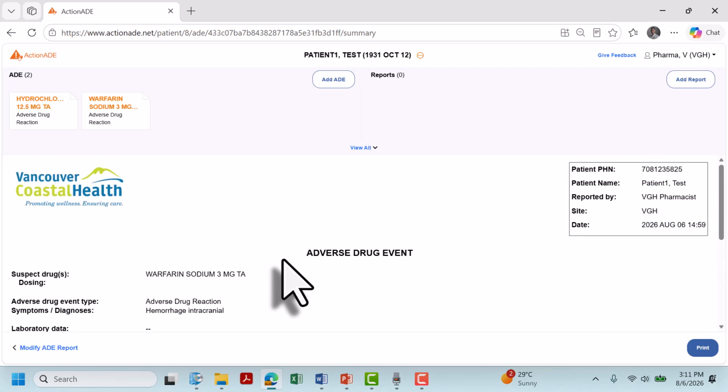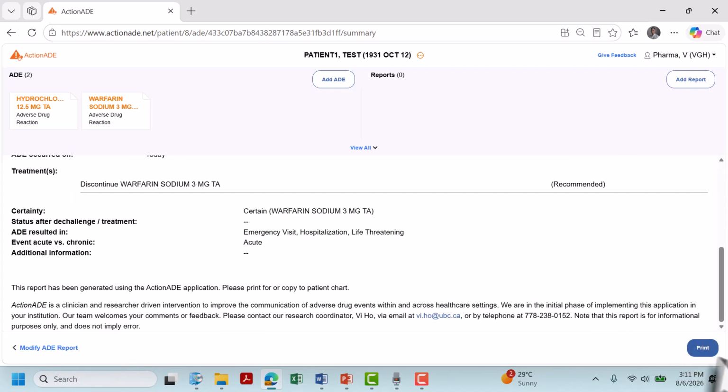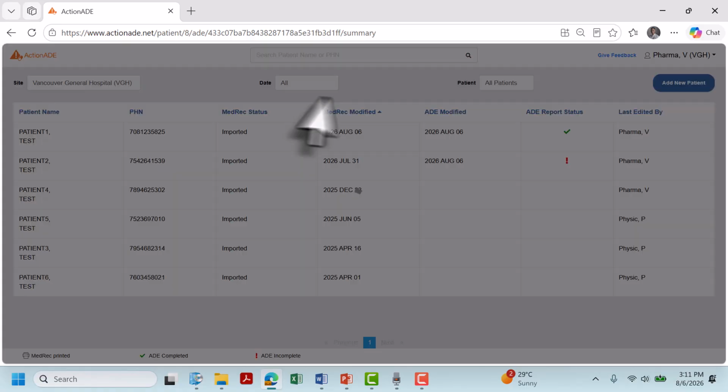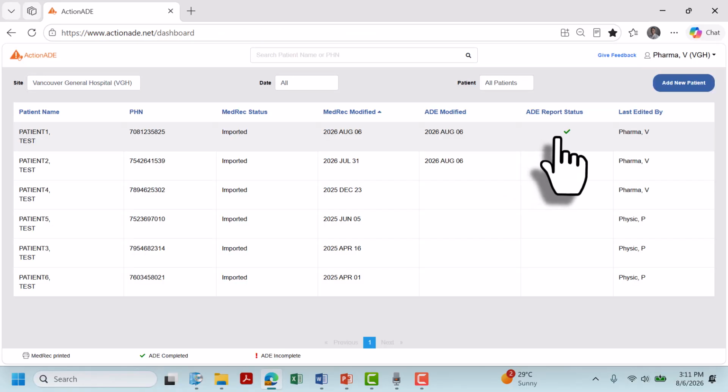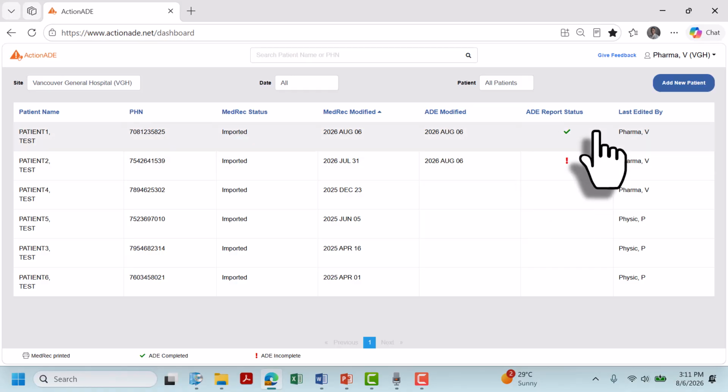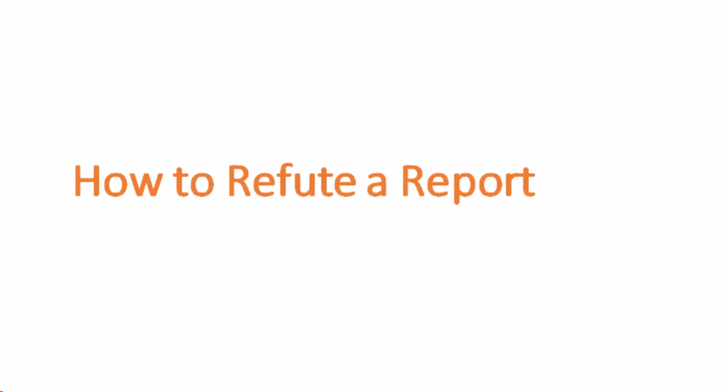To confirm that the report has been completed, return to the main ActionADE page and check the ADE report status. A green check mark indicates that all mandatory fields have been completed. A red X indicates that one or more mandatory fields are missing information and need to be completed before the report is finalized.